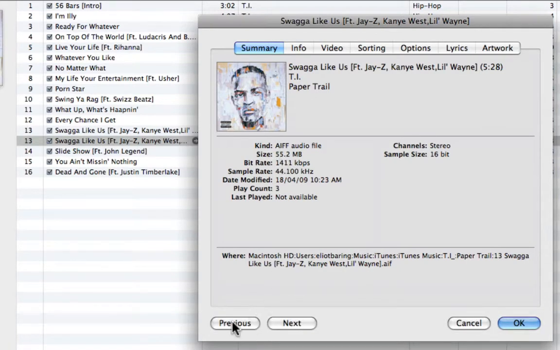I'm going to click Previous here. You can see the other one was 12 megabytes, so it's almost 5 times as big. Okay, but you can also see the bit rate is almost 1500 as opposed to 320.